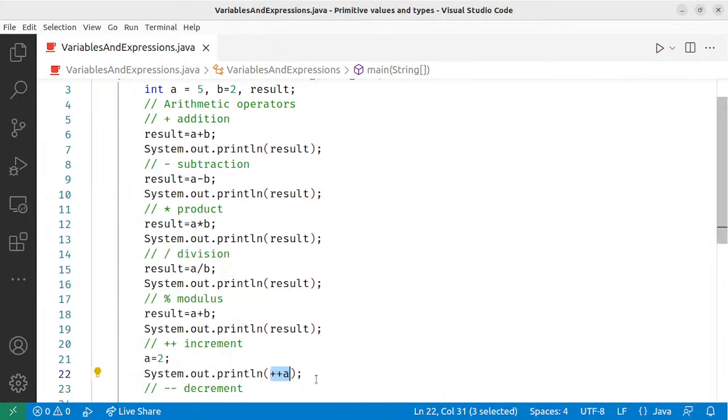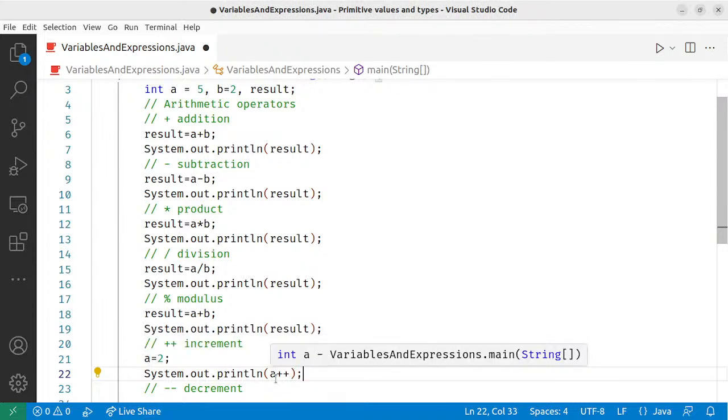The other form is when I place the ++ at the end. Now what will happen is that first the computer will use the value, in this case 2, and then it will increase it to 3. So when you are using the prefix version, first the value is changed, then used. When you're using the postfix version, first it will be used and then changed. Okay.